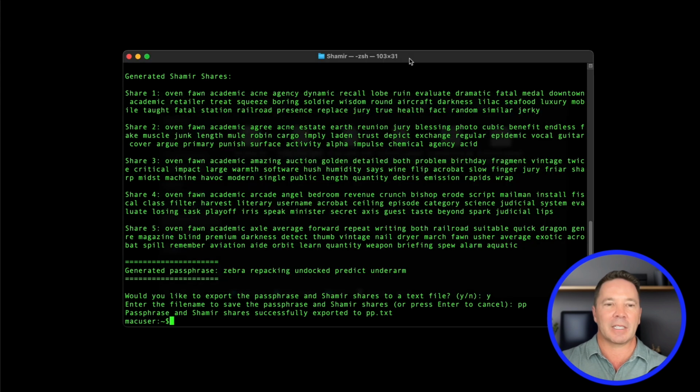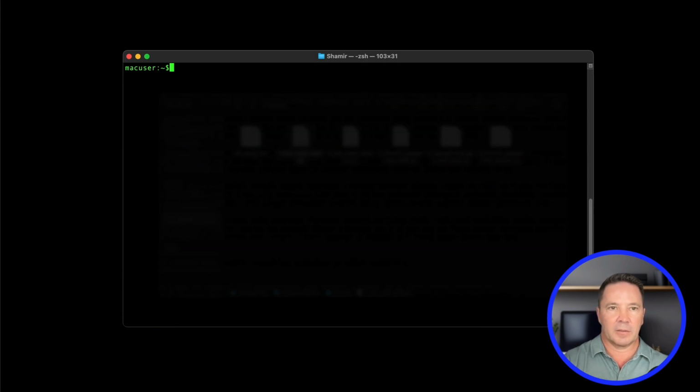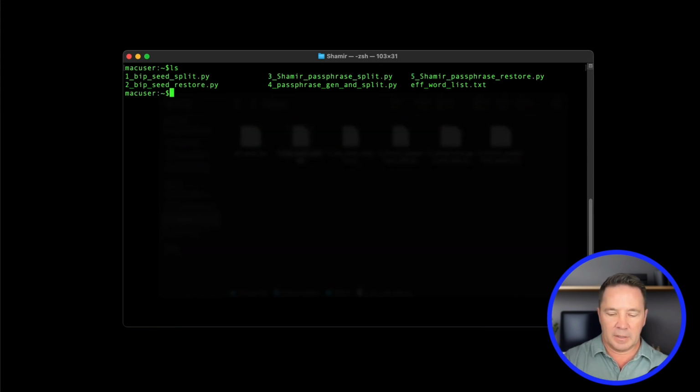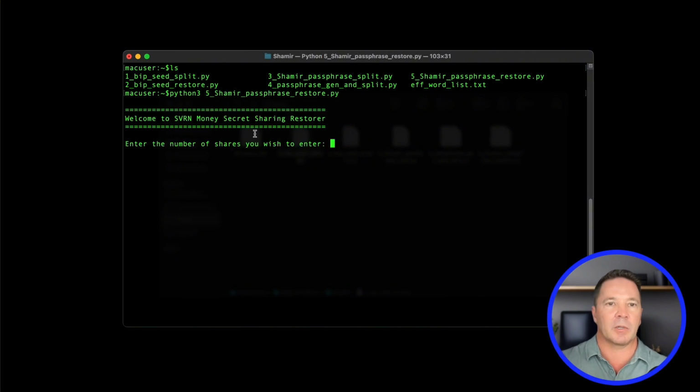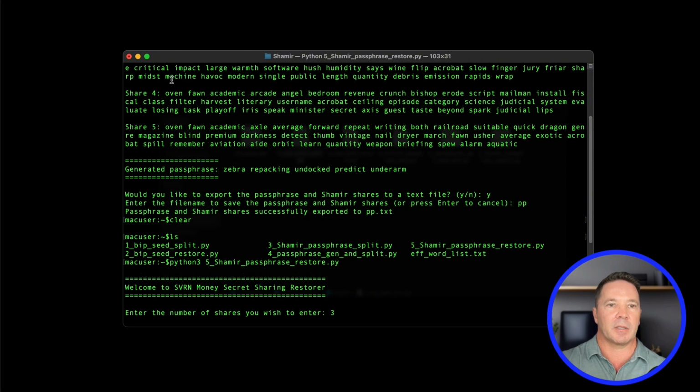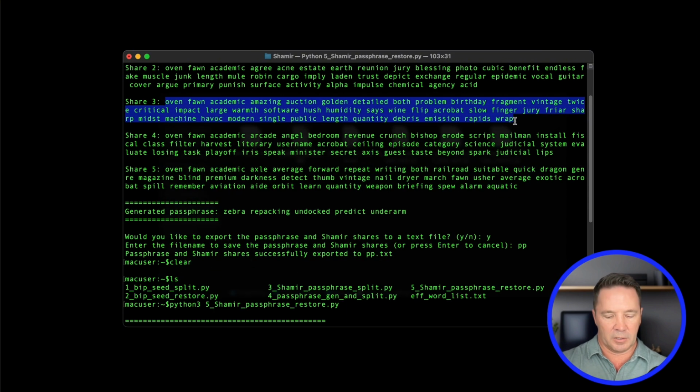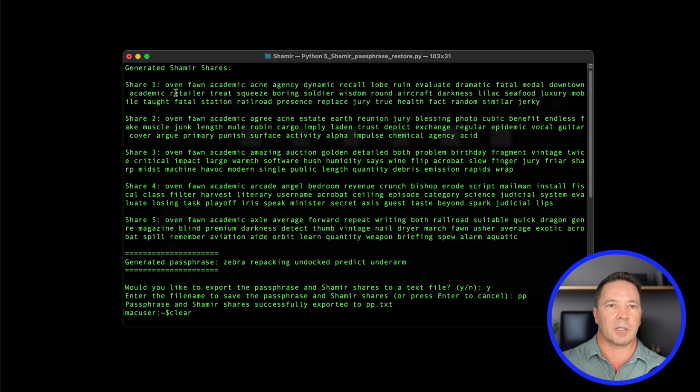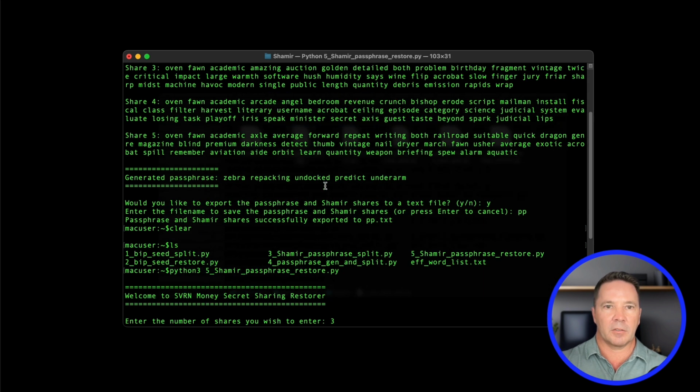Let's go ahead and look at that. And again, I'm going to clear this out and list, and then python3. Welcome to the Sovereign Money Secret Sharing Restorer. Enter the number of shares you wish to enter. I'm going to say 3 because we want to recover that last secret. Please enter the shares one by one. I'm going to get them from up here. Let's do share 3, we're going to do share 1, and we're going to do share 4. Doesn't matter what order you put them in at all.